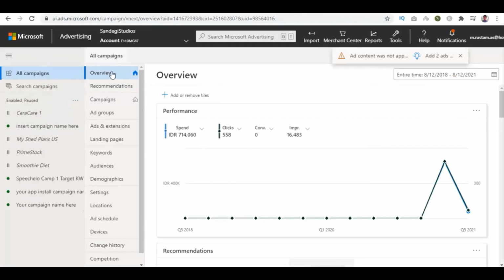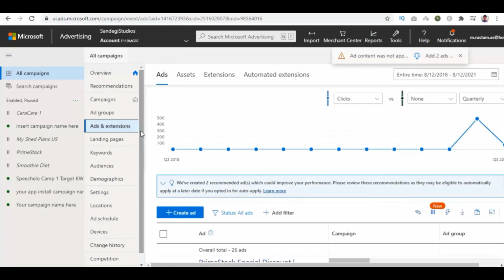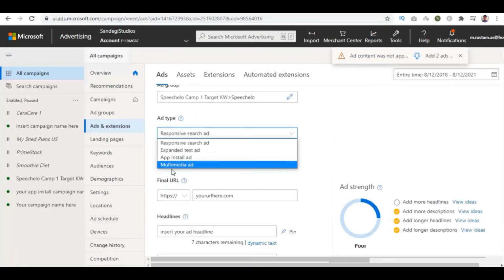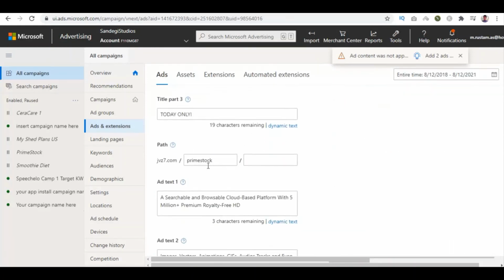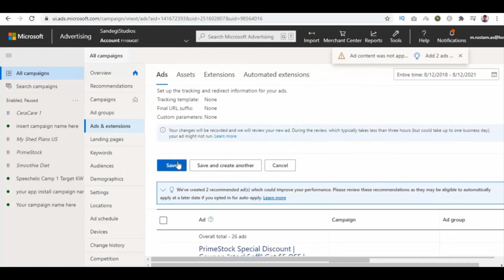So from our Microsoft Ads dashboard, select all campaigns and then select ads and extensions. Here we have Create Ad button, click on it. Now select your ad group, select it from right as well. Then select your ad type as Expanded Text Ad and enter your final URL. Next add your title in parts, part 1, 2 and 3, then define path. Next add text 1 and 2, then click on Save button.